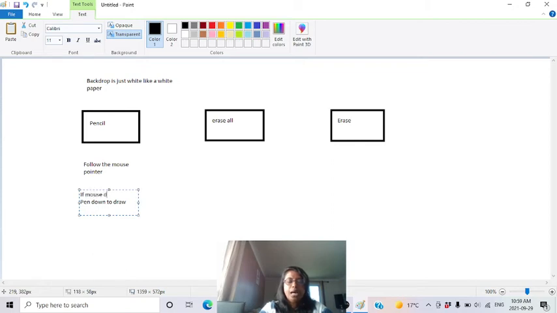If mouse is down, that means I click the left button, the pen has to be down. Else, it should be up. Okay, so that is a condition I'm going to give here. So that's how I can draw it.